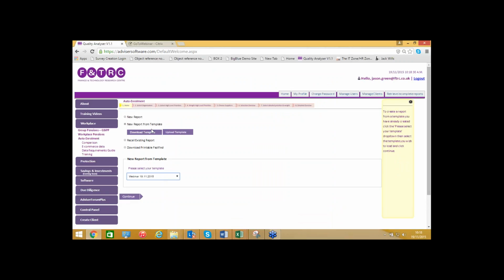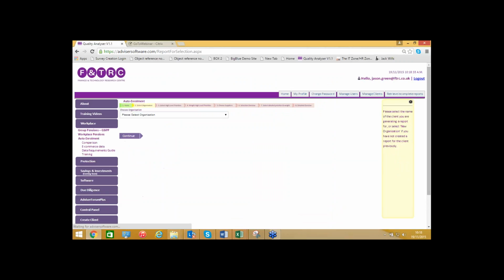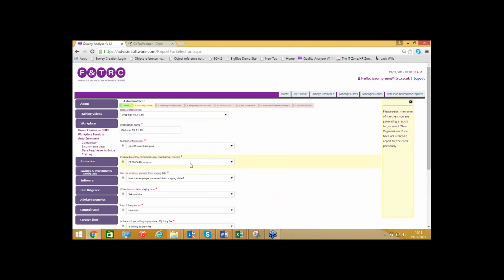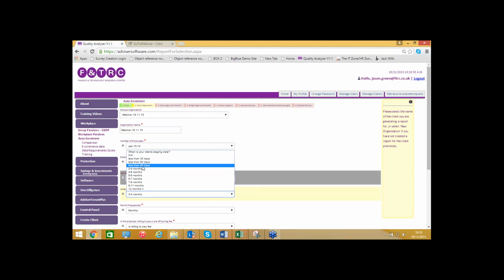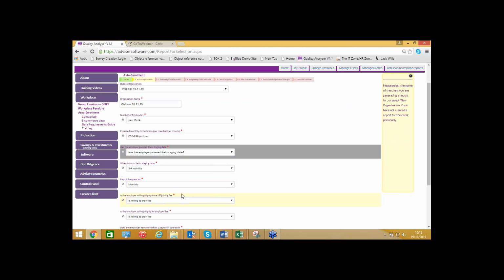So I've gone back in, I've selected my same template as I did before, but this time I'm going to change my employer profile to be slightly more realistic. And this time, let's say we're actually looking at a scheme that's between 10 and 12 people, for argument's sake. The contributions are actually between £50 and £99 per member per month. The client hasn't staged, but they're staging in less than, actually let's keep it at 3 to 4 months.